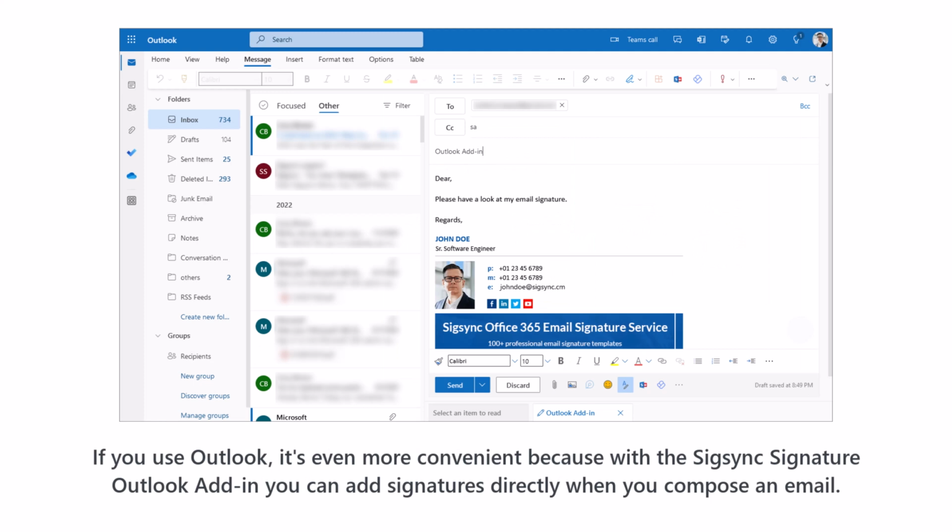If you use Outlook, it's even more convenient because with the Sigsync Signature Outlook add-in, you can add signatures directly when you compose an email.